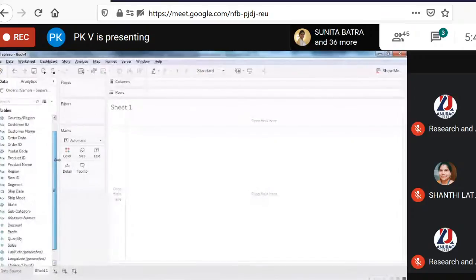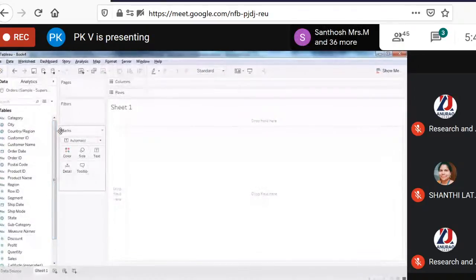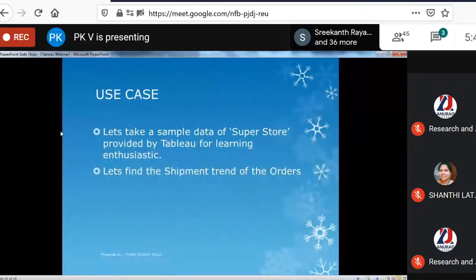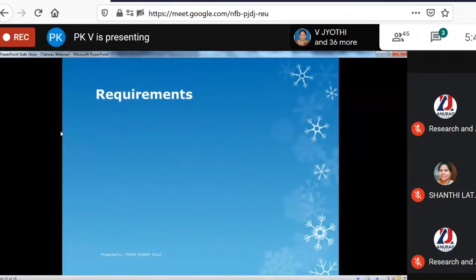Now let's get back to our problem statement. My problem statement was, I need to create a shipment trend. How? First I should know what fields I need to fulfill this requirement. Let's see what my requirements are. I need order date, because I need to create a report comparing my order date and ship date, so that I can understand how many orders are shipped on time, earlier, or delayed. Let's go back and check if I have order date or not. Yes, I have order date.